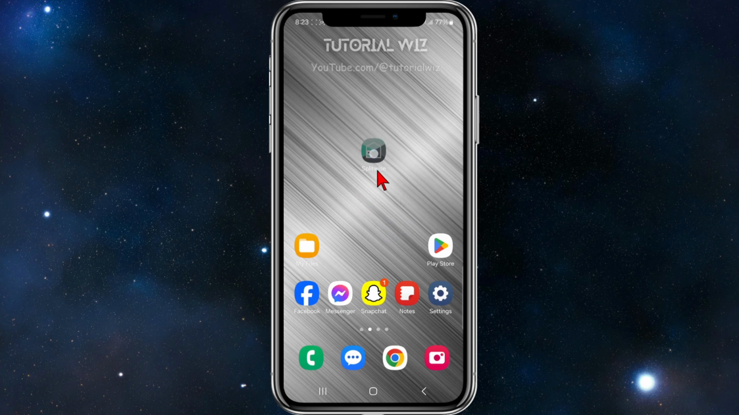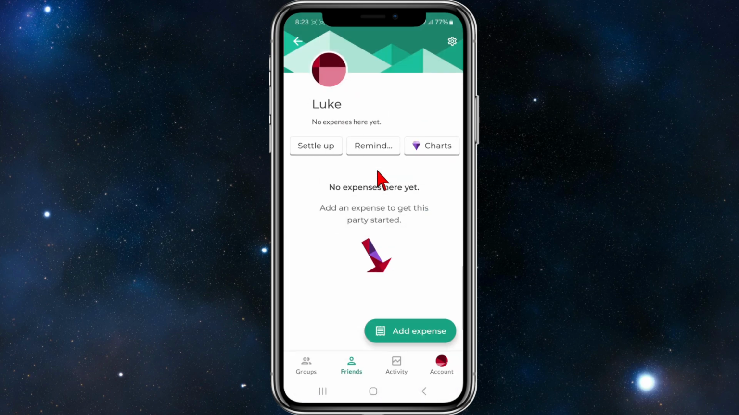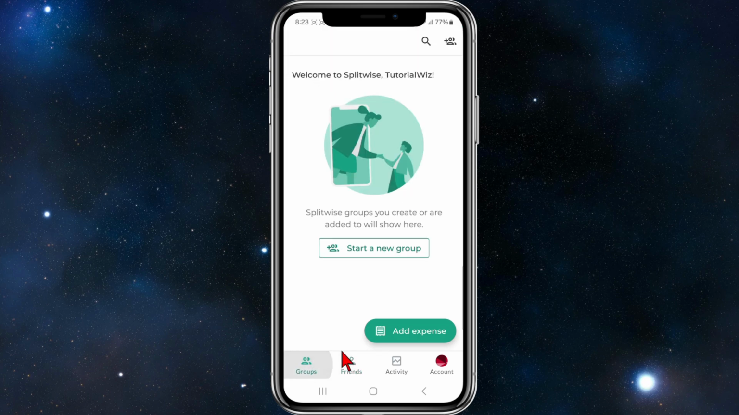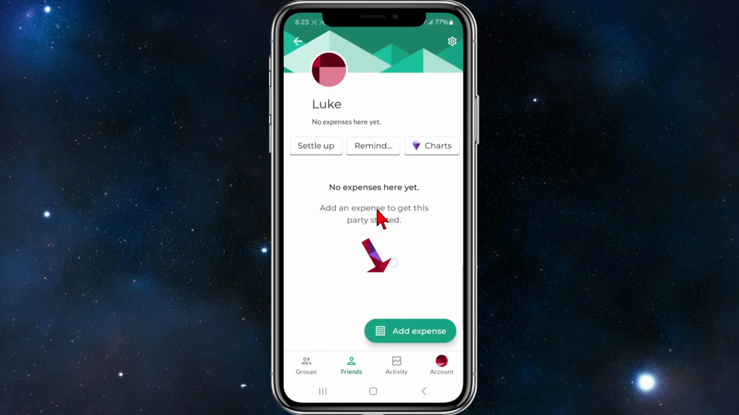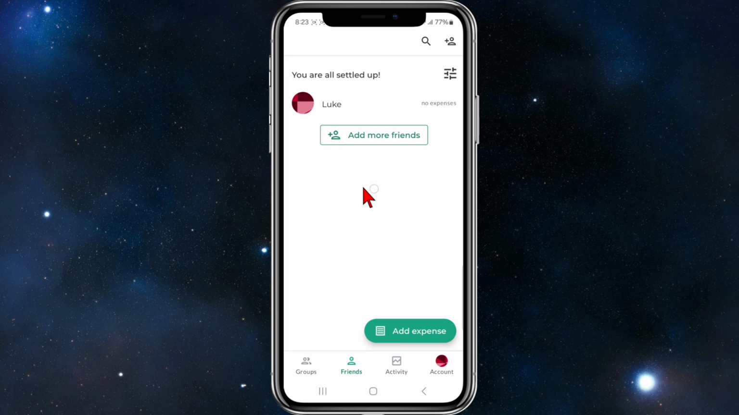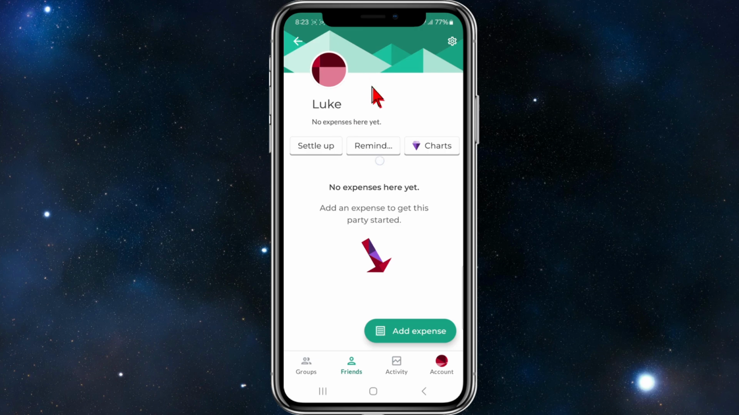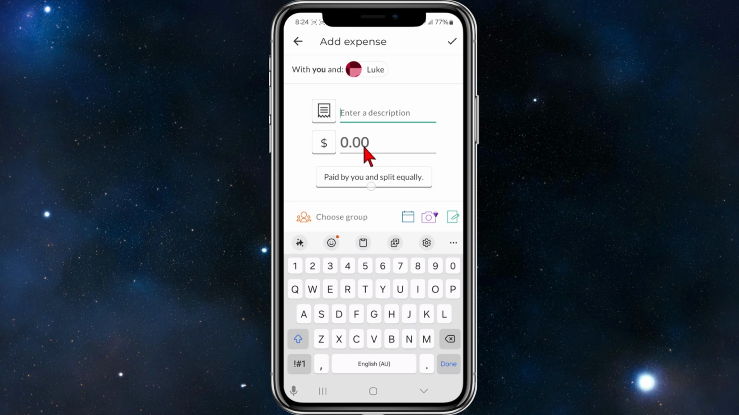Okay, so the first thing we need to do is open up Splitwise, and then we'll be greeted with groups or friends. So from here, click on friends. Now I've got a friend here, Luke. If I want to split a bill with Luke, I'm going to click on his name. And then at the bottom of the page, it says add expense. So go ahead and click on add expense.